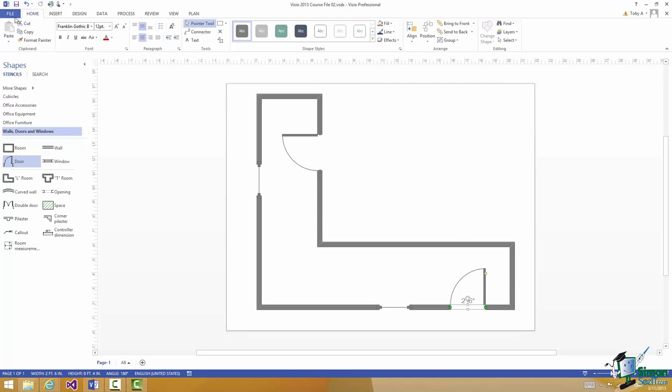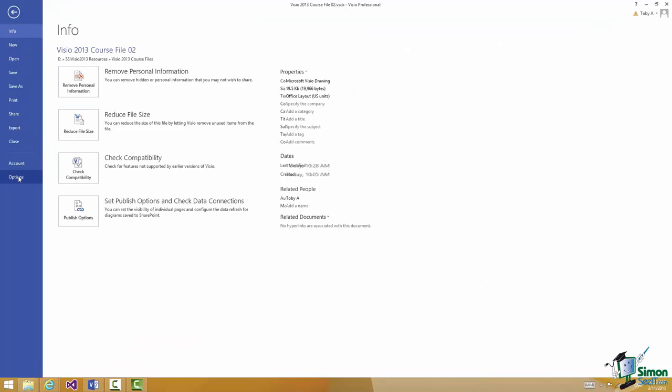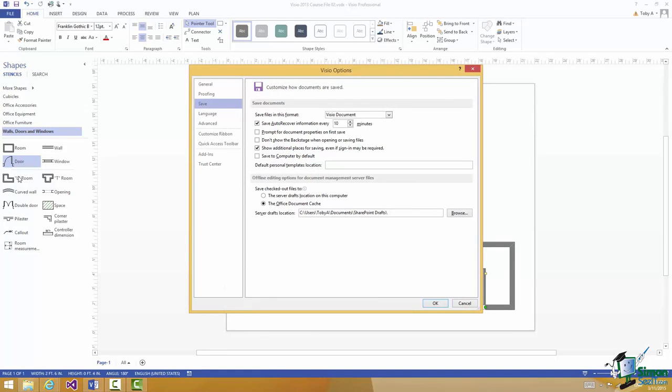Now, if you go into Backstage View, it's in the options and it's on the Save page, 3rd page down, Save. Save files in this format Visio document. Immediately underneath that, save auto recover information every, by default, 10 minutes. Make sure you have autosave on. If you don't want autosave on and you're going to switch it off, then make sure you save your work regularly or disaster may ensue. If Visio itself fails, or your power supply fails, your laptop fails, whatever it might be, potentially you can lose a lot of work.